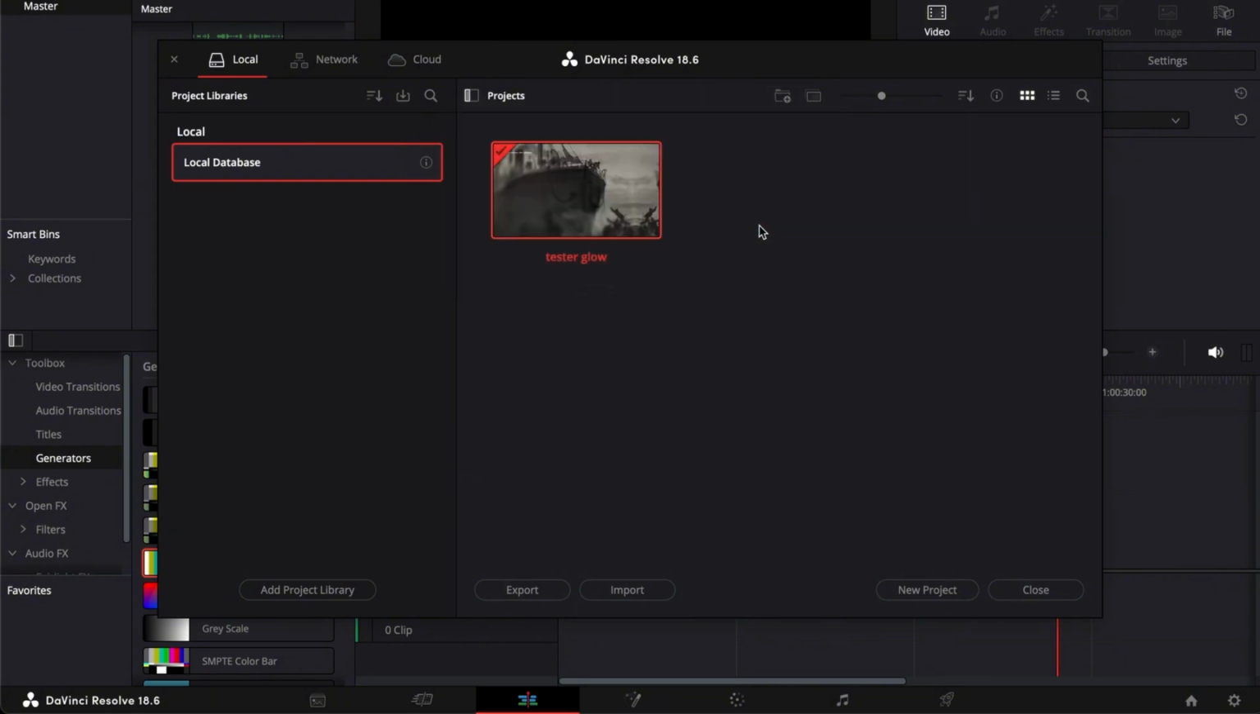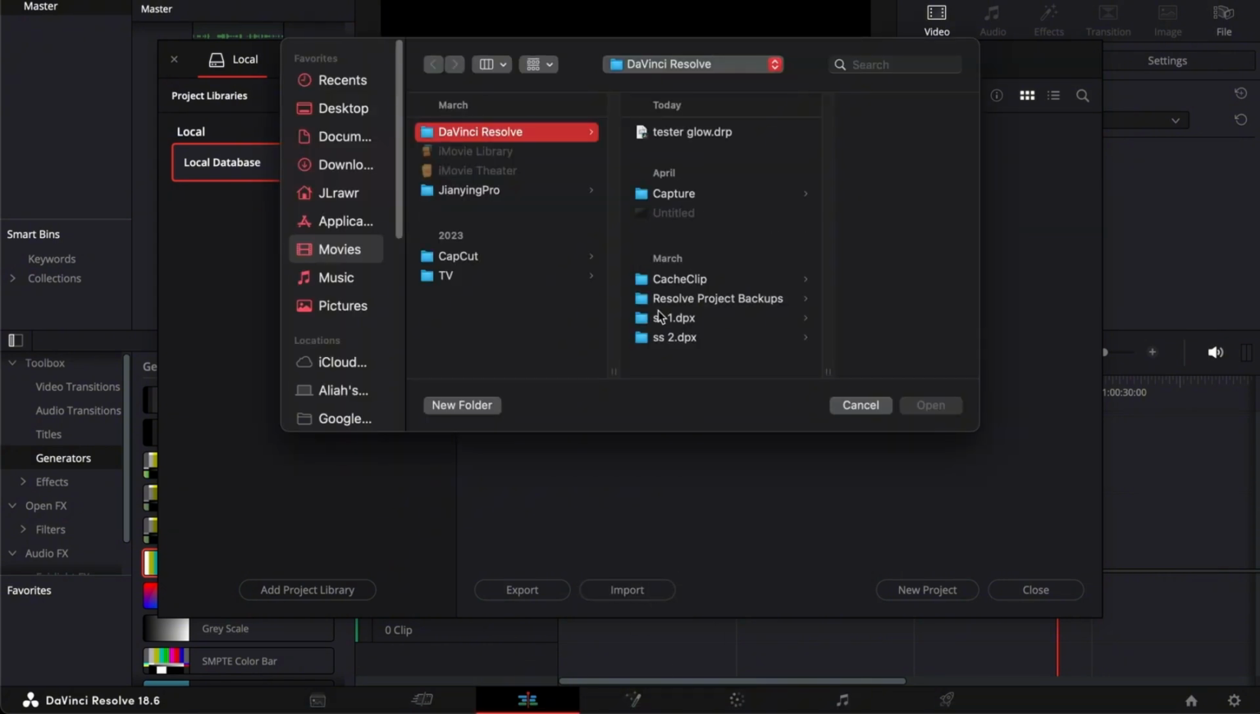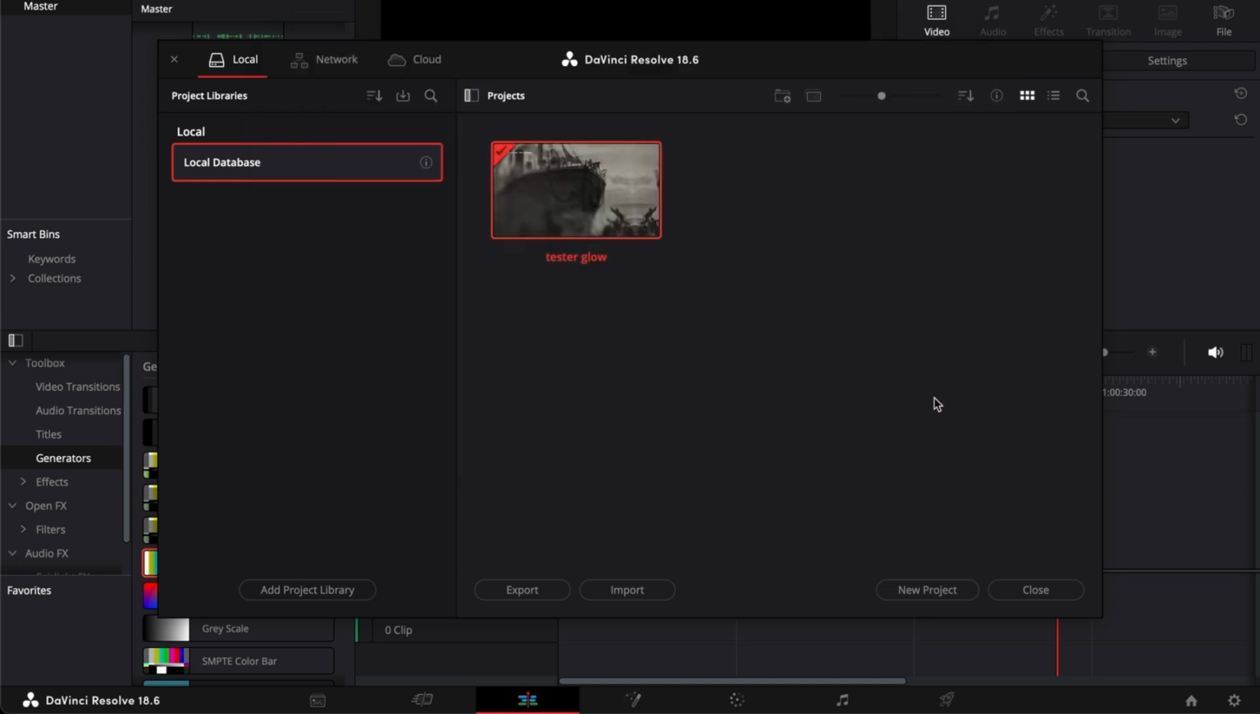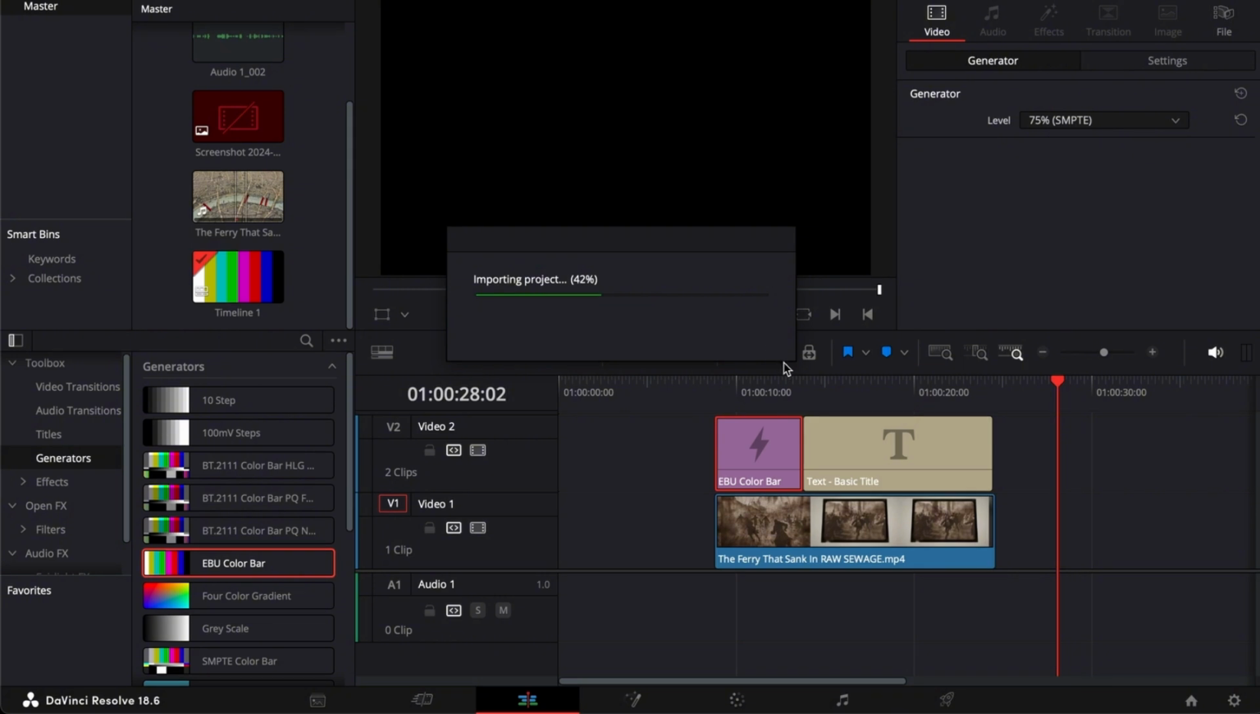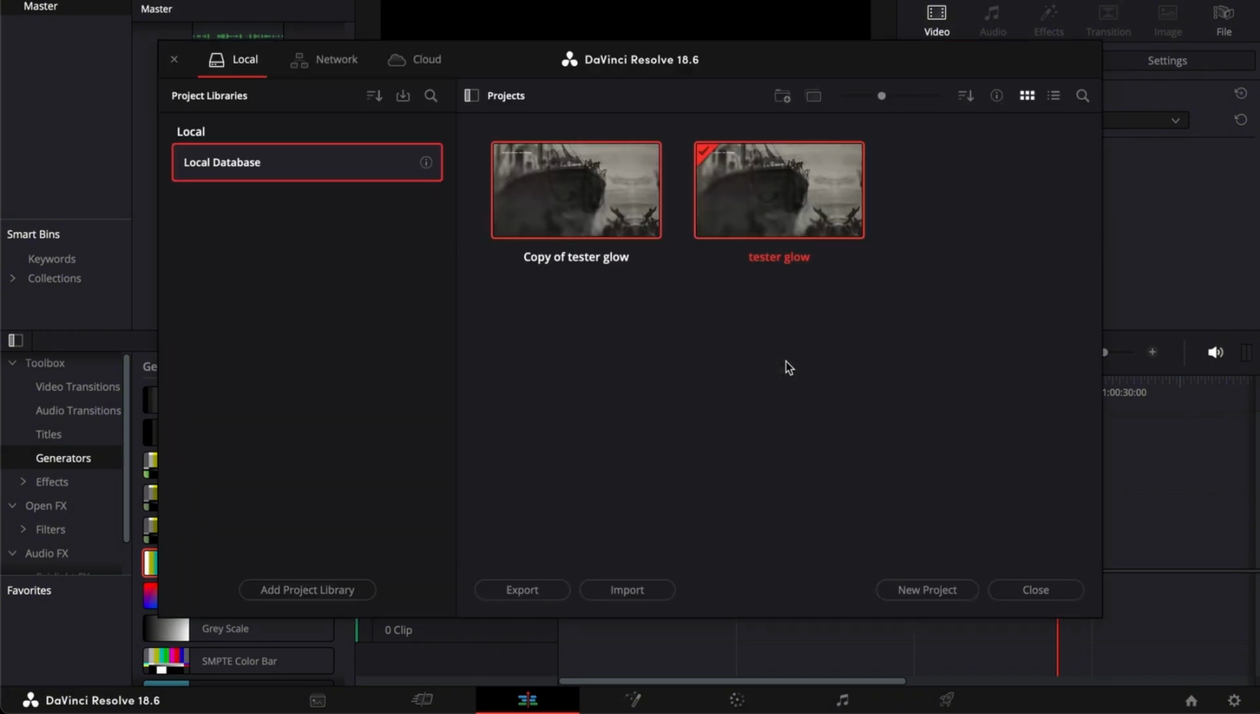So save. So now you can import it from DaVinci Resolve and you will have it, testerglow.drp. So now you can open it right here and then there you go. So you have backed up and you have also restored it from your local database.